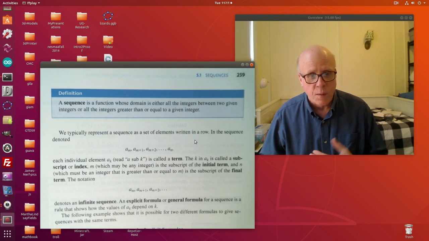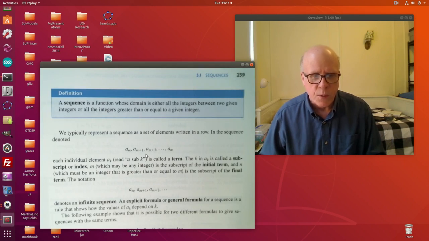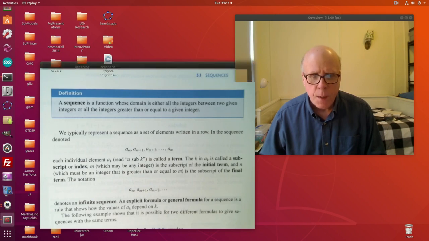So that's the same phrase they use for the elements of a polynomial. You talk about the terms in a polynomial. So these are the terms in a sequence, the parts that make up the whole. The subscript is called an index, right? And we can talk about the initial term and the final term if we're talking about a finite sequence.